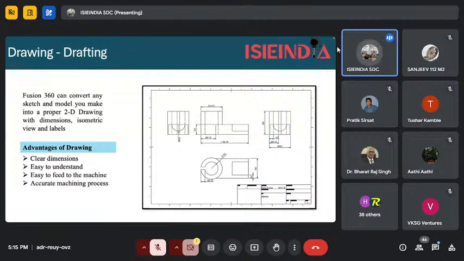For example, if you have to give your design to a worker or machine operator, for example a lathe operator, you'll have to make him understand the dimensions. If you can provide him this drafting, he'll be able to understand it, and he'll be able to make your product or component very precisely, because this will give precise direction to the machine operator.